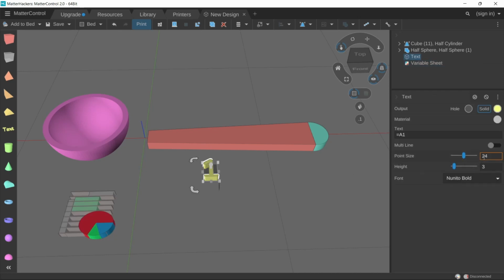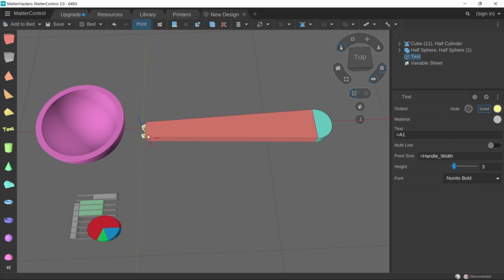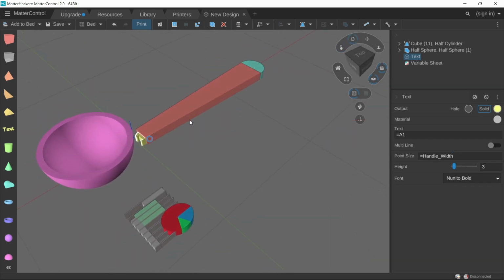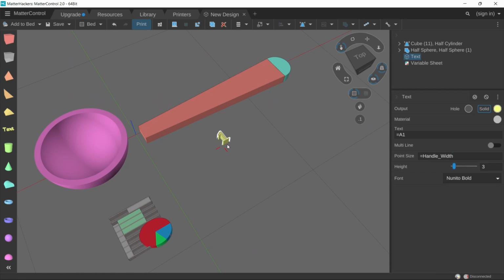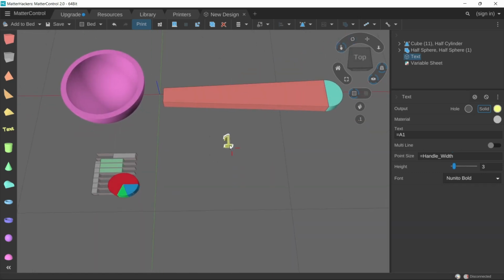And let's set the point size to equal whatever our handle width is. There we go. Beautiful. You can see that's the same width there, but we're going to set it about halfway up the handle, so I'll have a little space. And let's drag in another text here. Actually, before we do that, let's change the height of this. I think 3 millimeters would be a little bit excessive, so let's go 1.5 millimeters.